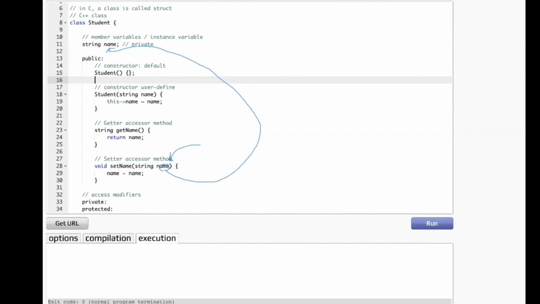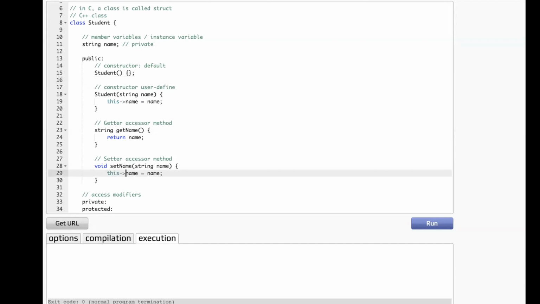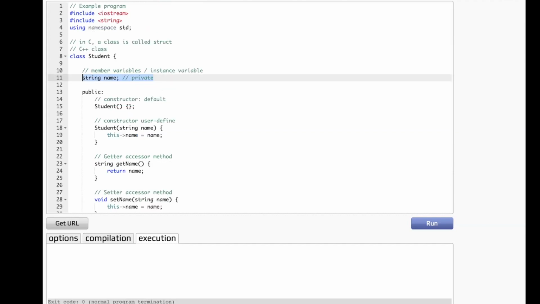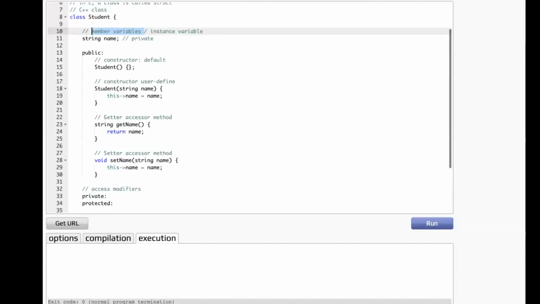My student name is going to be modified based on the name that's passed in. Since I'm using name and name, to avoid confusion, I should do this. I've got two constructors, one setter, one getter, and a private member variable, or sometimes we call them instance variables. Instance variable is a Java term. In C++, we like to call them member variables. But cool.